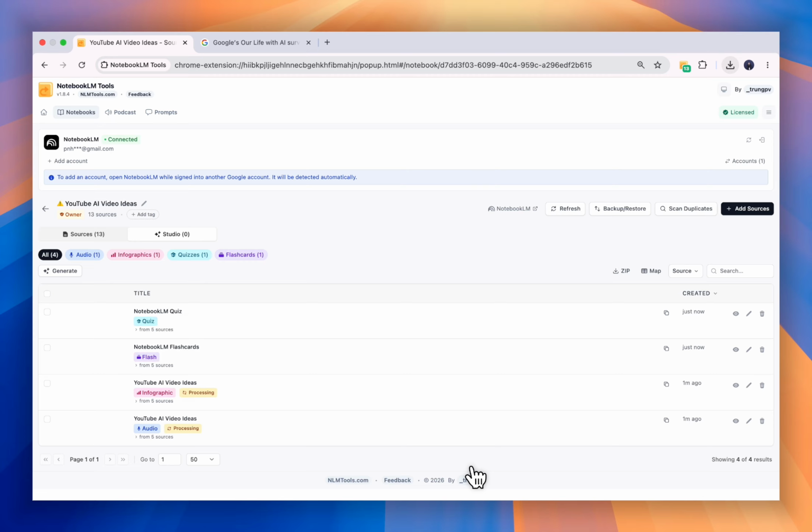This is useful because different formats serve different purposes. The audio is good for listening and reviewing passively. The quiz and flashcards are better for active recall. And the infographic gives me a quick visual summary. So instead of thinking of studio items as separate random outputs, I like to think of them as different ways to reuse the same source material. One set of sources can become something to listen to, something to study with, and something to visually review.